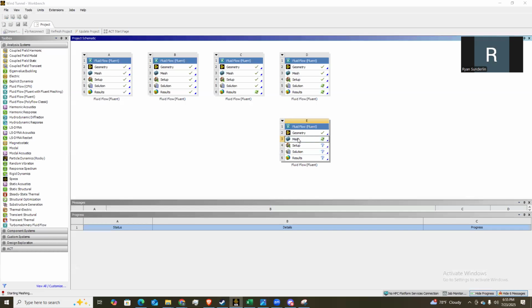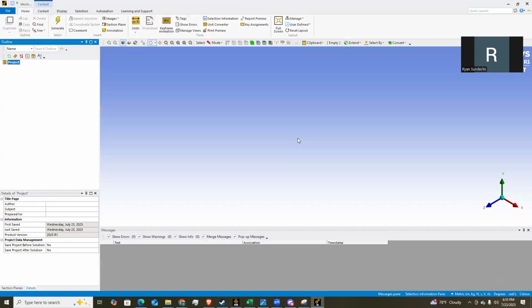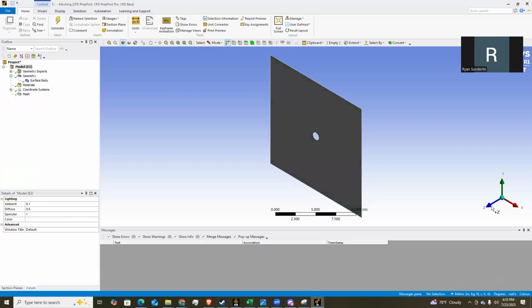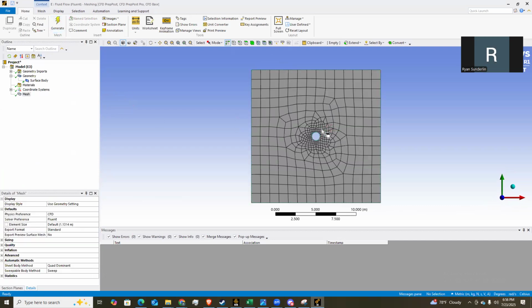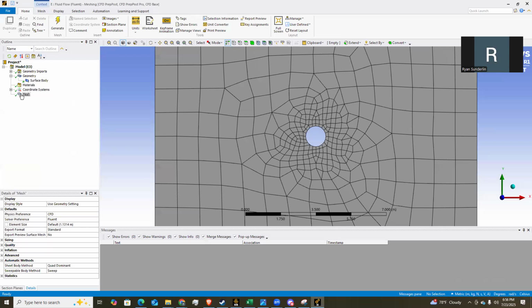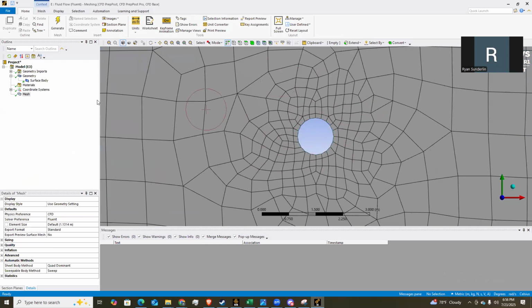And then open up mesh. All right. Now, first things first, we can just do pre-mesh. That way we can see what's going on here. And now we need to have a lot of cells around the edge of the cylinder. So to do that, we're going to do a couple things.